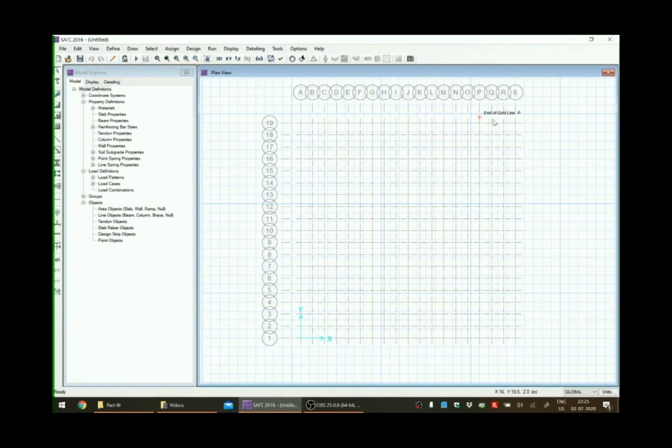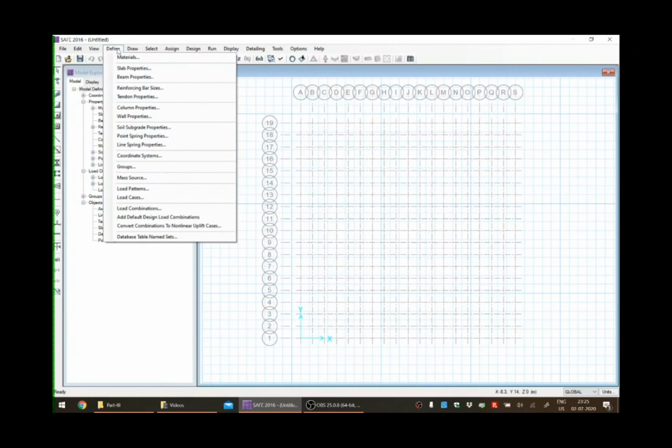Here is the grid for the building, for the foundation. Presently it is showing the building outline, building center along outer peripheral center only. Now let us start defining properties, like material properties. Let us start by defining first the material properties.